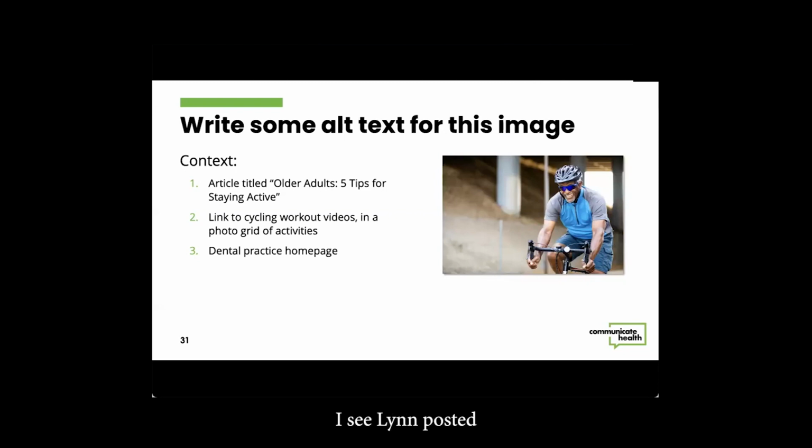I see Lynn posted for number 1, senior adult male rides a bicycle. That's great. That captures the context, and it also aligns with this idea of older adults. So that's a great example. Thank you. And then Miles, I see you added an older Black man is smiling while cycling. That's another great example. I like that you noted that he's smiling. I think that really adds to the visual idea that this alt text is giving.